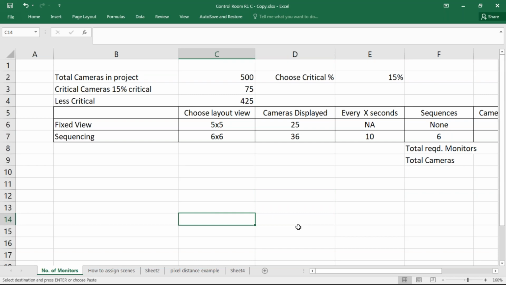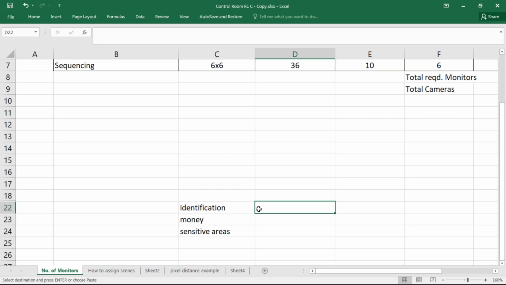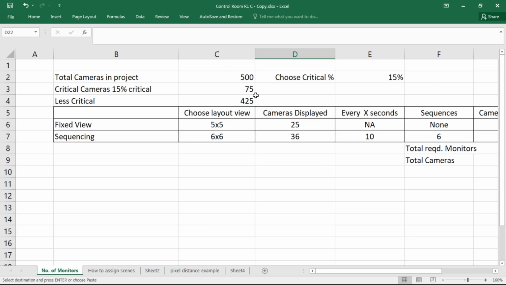Here we go. Let's say I have 500 cameras in the project. You need to identify which cameras are critical. What is a critical camera? Identification cameras are critical cameras. All the entrances are critical cameras. Then all the ground floor cameras, the first area of entry of the guests, are critical cameras, right? So for the ground floor area, you can consider 10 to 15% of the project cameras as critical. Keep the critical percentage around 15%.